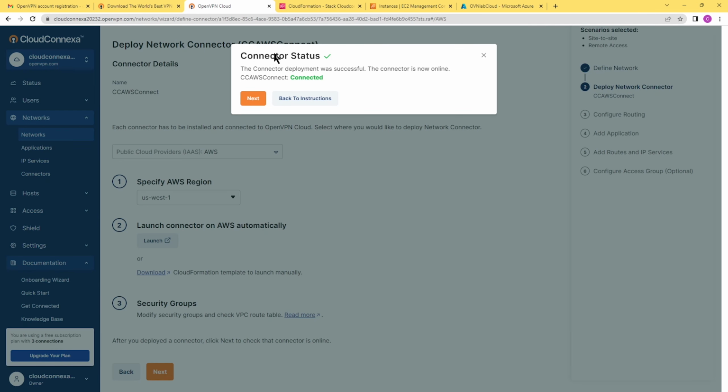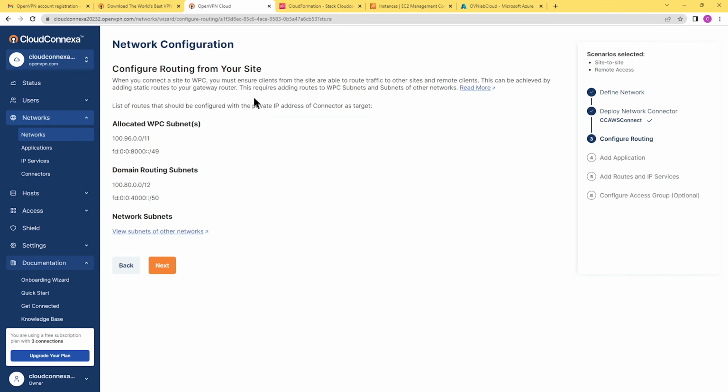Here we go. We're connected. We get the green light here, so our connector is installed properly. Click on next. Now this page is information. Basically, it's going to give you some information about your network configuration, such as allocated VPC subnets and domain routing subnets and so on. So make a note of it, and then once you're done, go ahead, click on next.